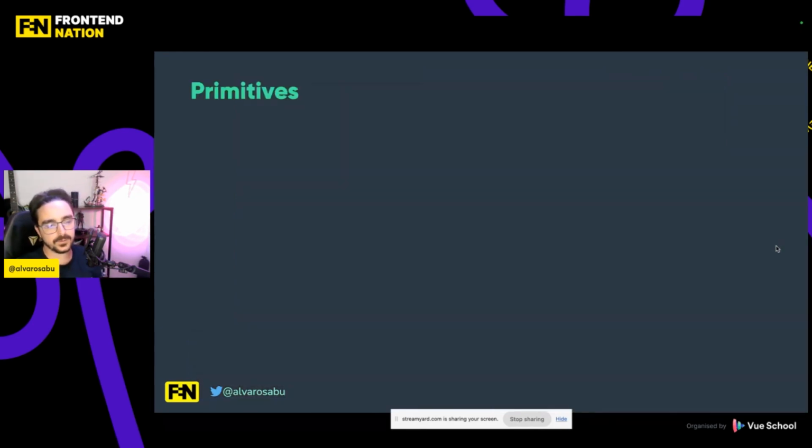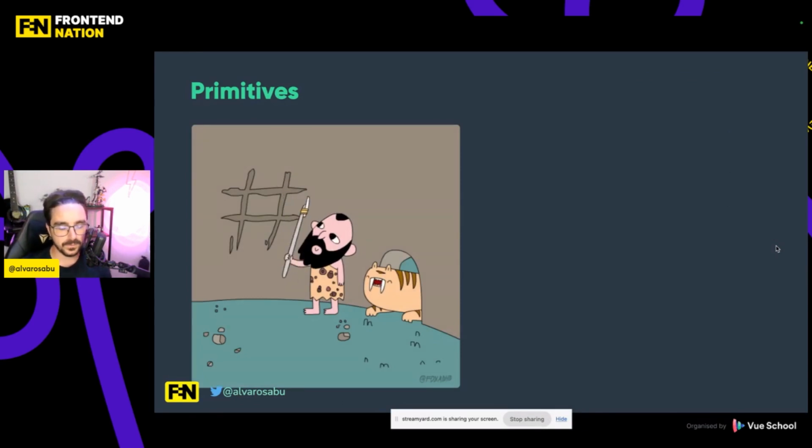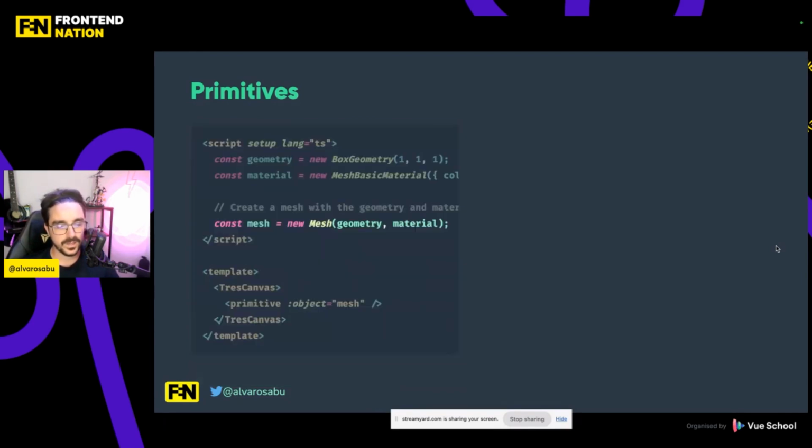Let's talk now about primitives. And you're probably trying to figure out what primitives are. And you're probably thinking about the man in a cave with a cute cat with long feet. But no, here primitives actually mean something else. Primitives are a way to programmatically create objects like you would do in vanilla Three.js and then add them to the scene graph by using the primitive object. So think of it as similar to the component in Vue, but for TresJS.